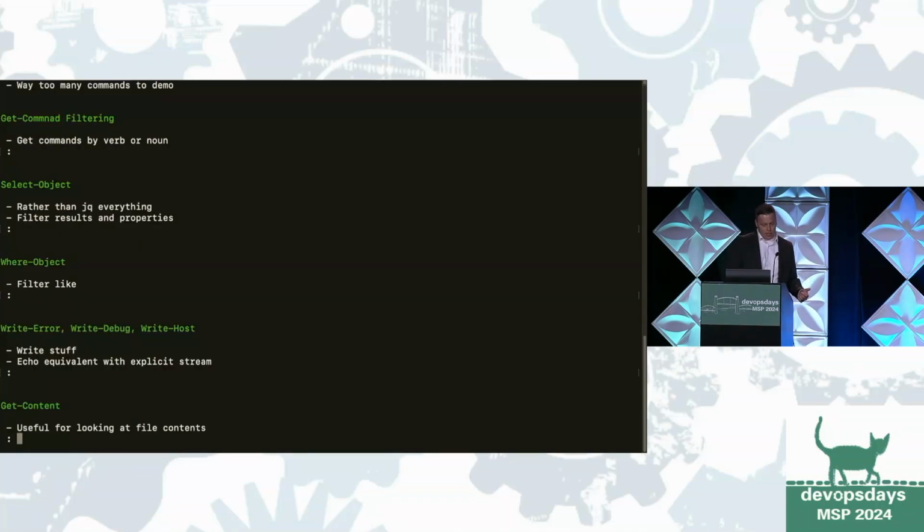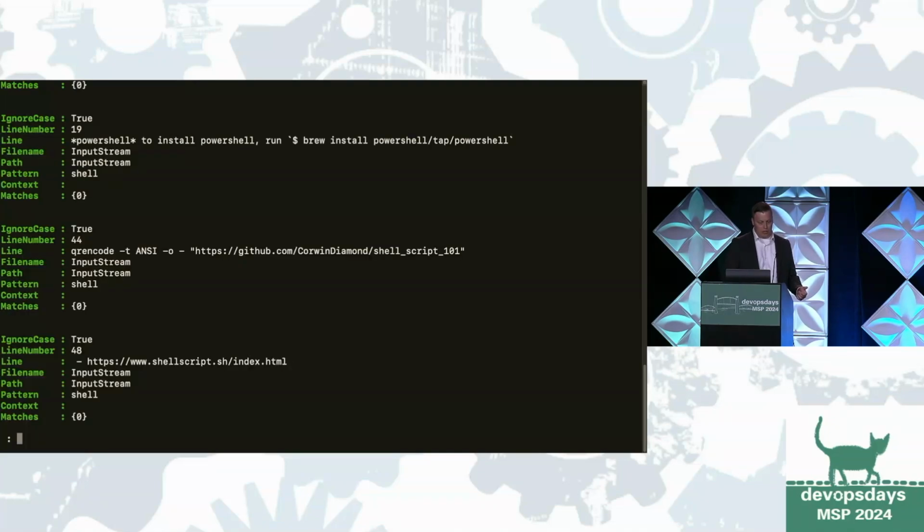All right, and get content. I went back a little bit. It's fine. Oh yeah, you can use get content to search, like cat, and you can look at all the files that have shell script in the README.